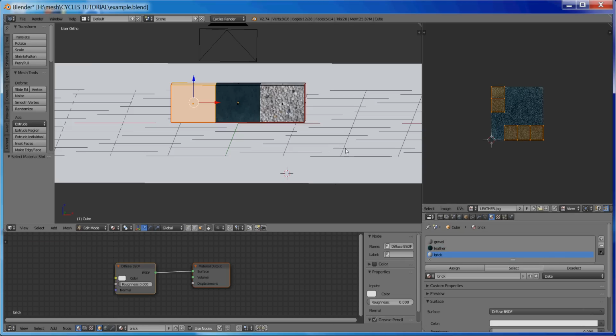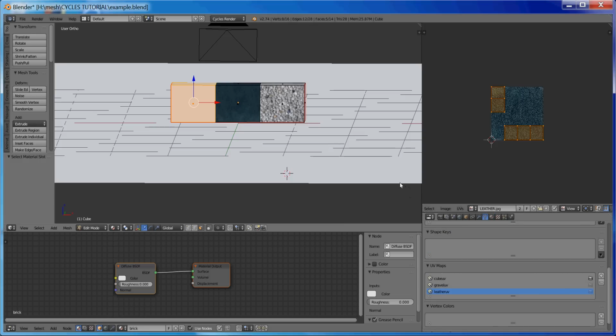Select that. Create a new UV map. Rename it Brick UV.